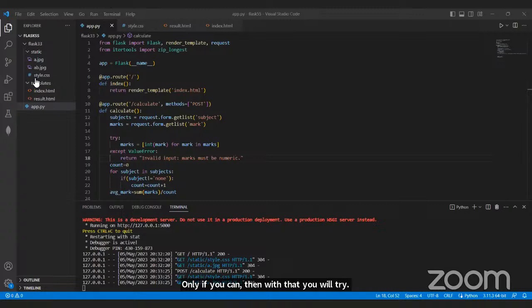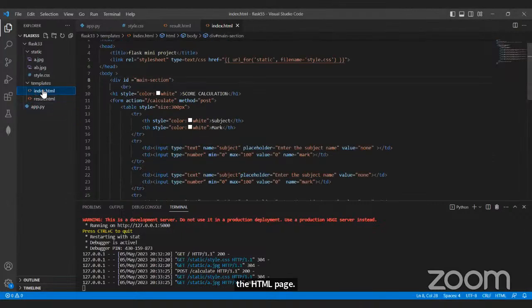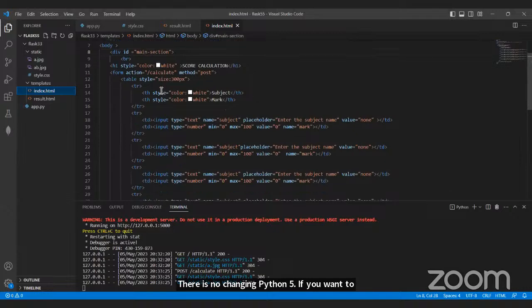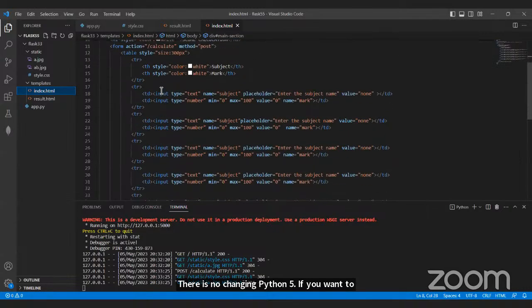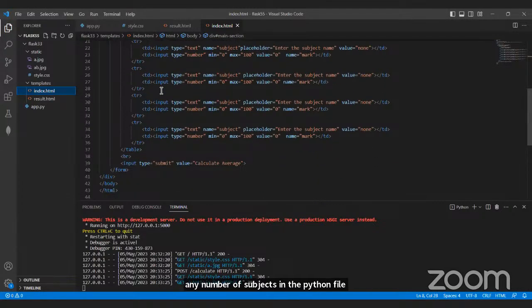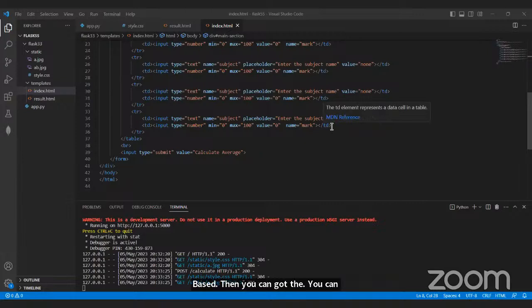All the tables are in the HTML page only. I created a table which depends upon the HTML page only. There is no change in the Python file. If you want to add any number of subjects, you can add them in the HTML page. Then you can get the answer. You can get the number of subjects that you want.